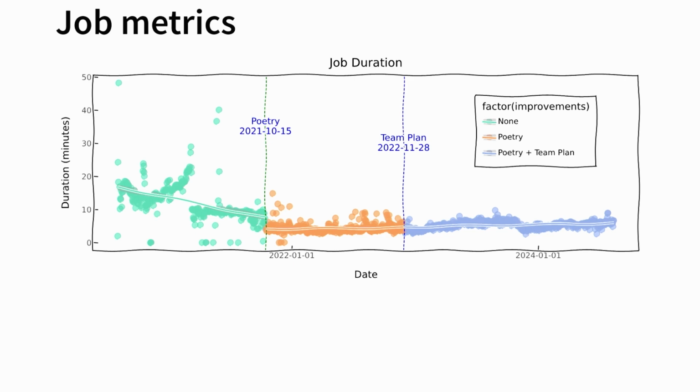Once we switched to poetry, we see that there was kind of a step change in our average duration. And that was great, which allowed us to run more and more jobs concurrently. So if we wanted to add some more backends, it would be great. We could run stuff concurrently. Variability dropped quite a bit.